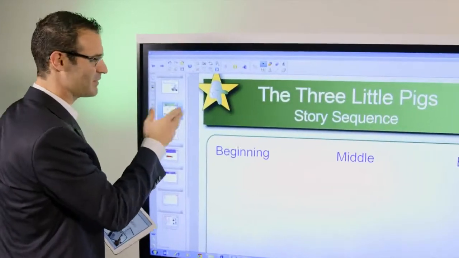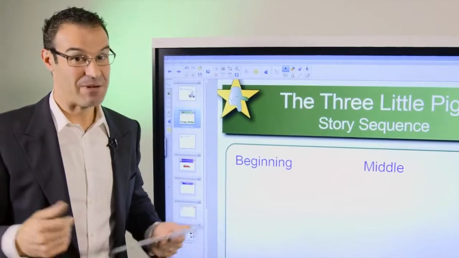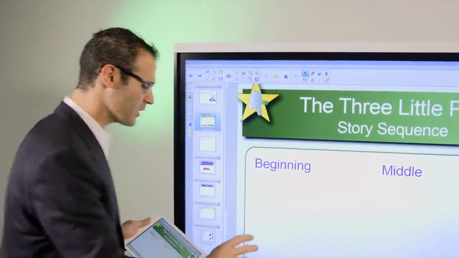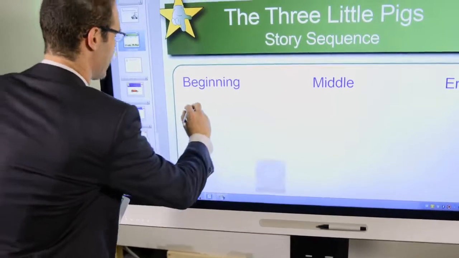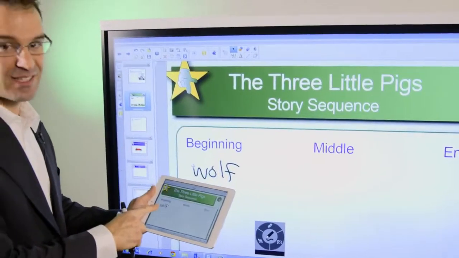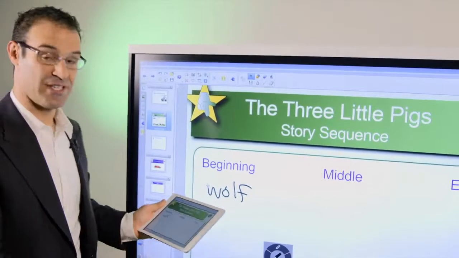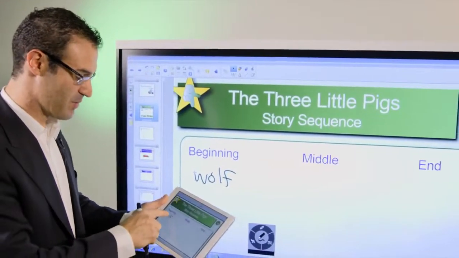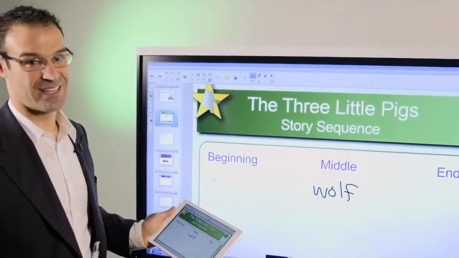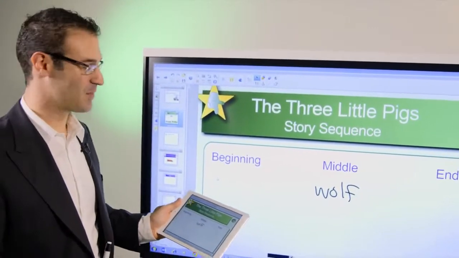Now, in this example, a teacher just finished teaching and reading the story of the Three Little Pigs and is getting into story sequencing. Now, a teacher can go up to the interactive display, write a word, and in real time, that content is displayed on the iPad. Now, if the teacher wants to, you can circulate around the room and manipulate that content, and in real time, it's reflected at the front of room on that Notebook software.